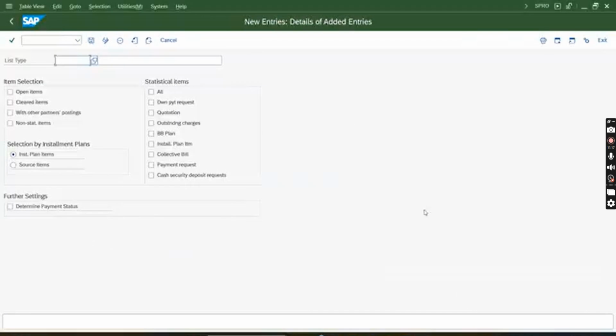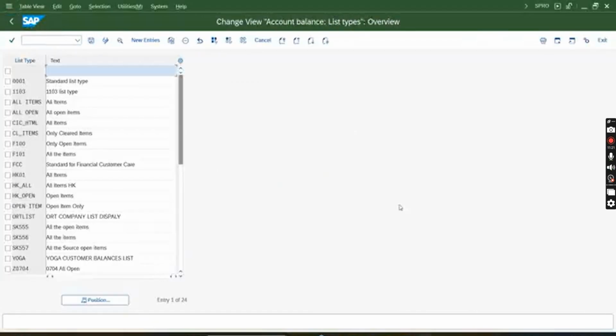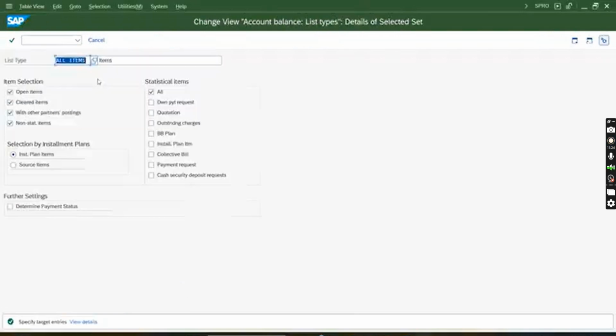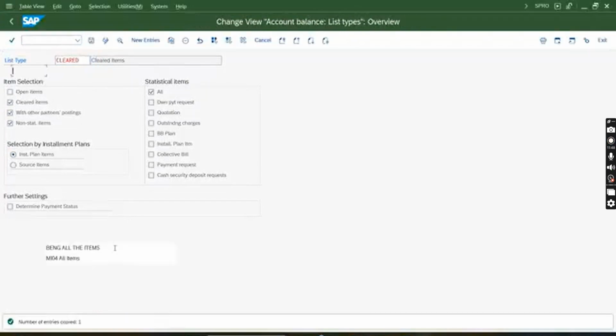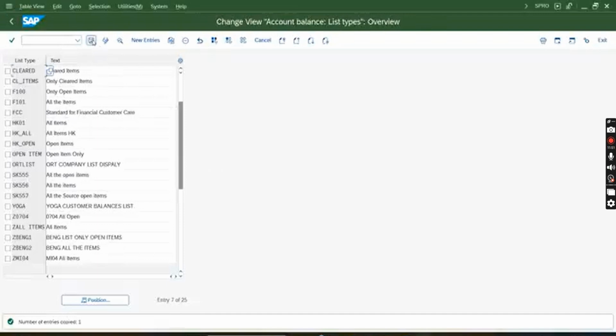So let me just copy all item. I'll just copy cleared items. Okay, I'll just deselect open items, and I will just click on this copy and save.